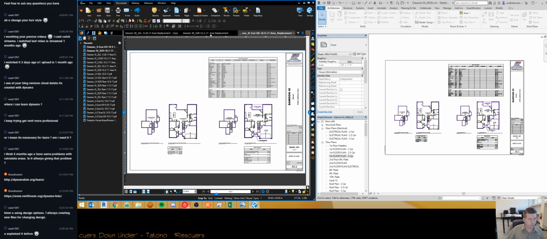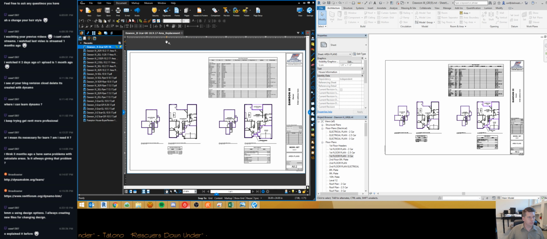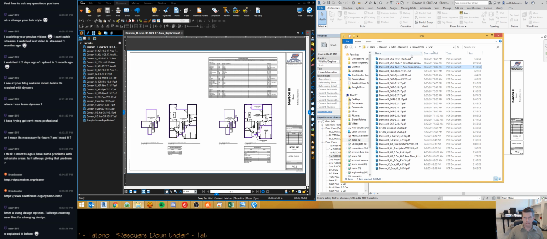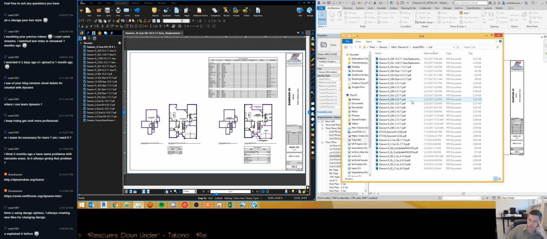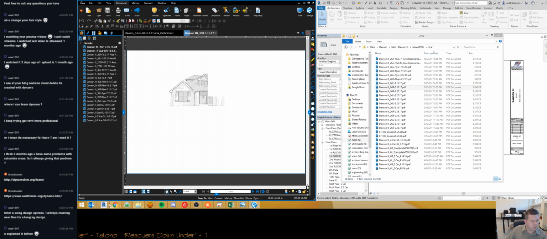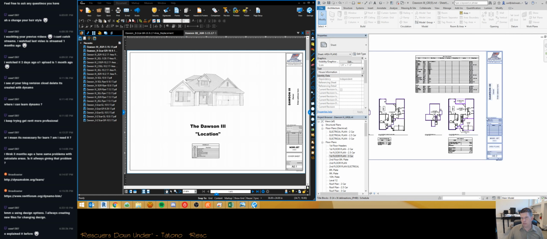So now that I've got this sheet, I'm actually going to come in and open up our Dawson 3 2 car. What was the last one I did back in March? Garage right. Yeah, I did it wrong. I didn't change this. This needs to say 2 car also. Now I get to print again.